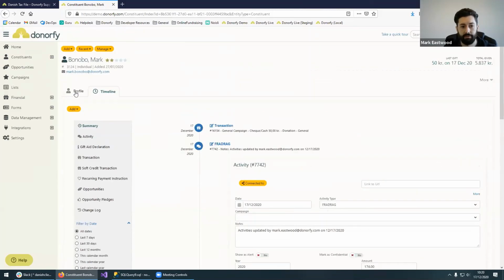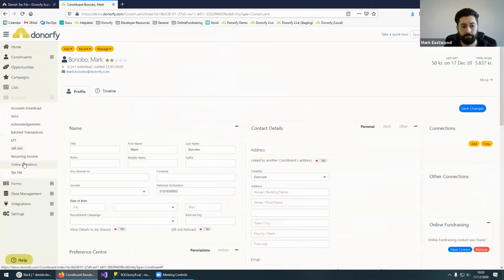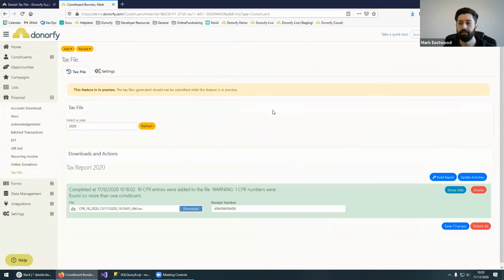And I think that's everything from my demo. But yeah, the feature is in preview as of yesterday. If you notice any problems with either the CPR validation or the tax file itself, just submit a support ticket and I'll look at that as soon as possible, and we'll let you know when it's out of preview. I'll pass back over to you, Graham.